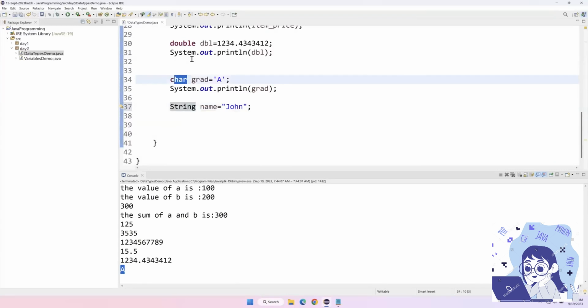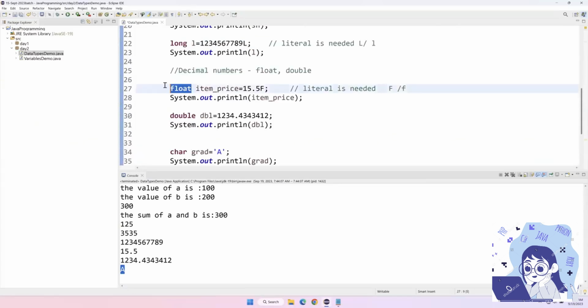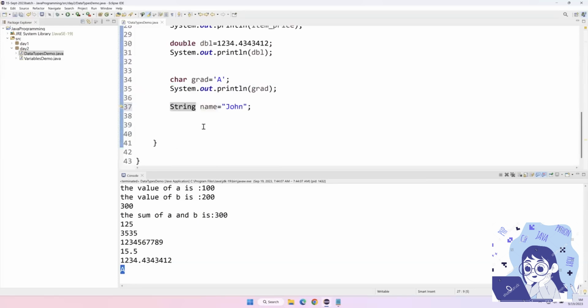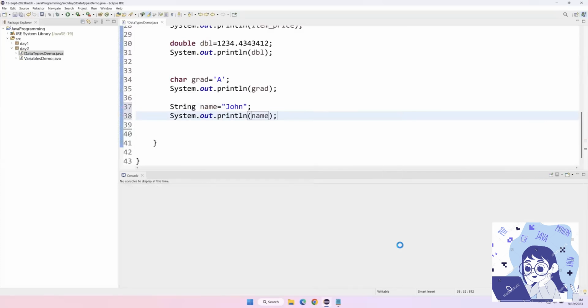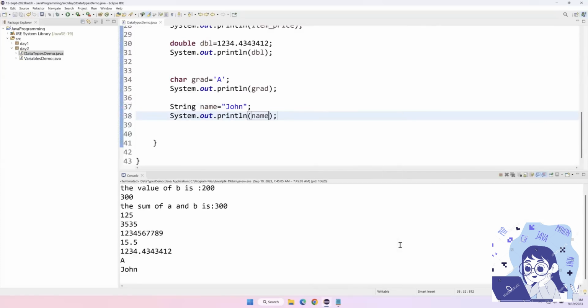Then you can see the difference also. Normal primitive types appear in one color and the string appears in a different color. In String, S is the uppercase character, and the rest of all the primitive data types start with lowercase characters. Now you can directly print name. So if you have a single character, keep it in single quotations and use the char data type. If you have multiple characters, keep them inside double quotations and use the string data type. So now we got John.